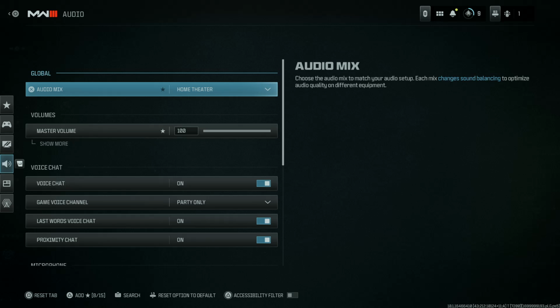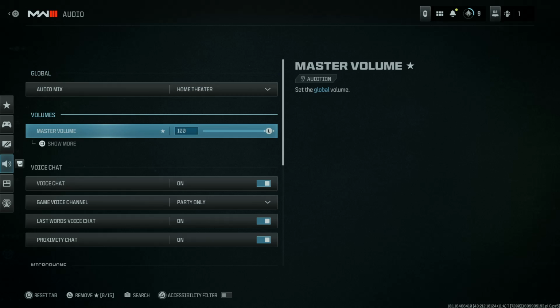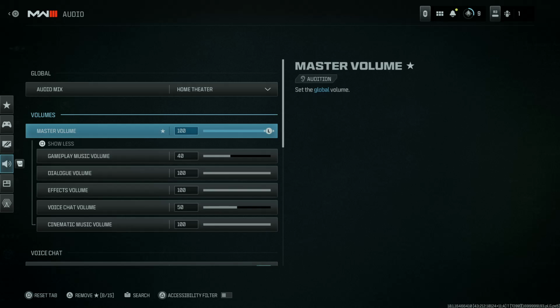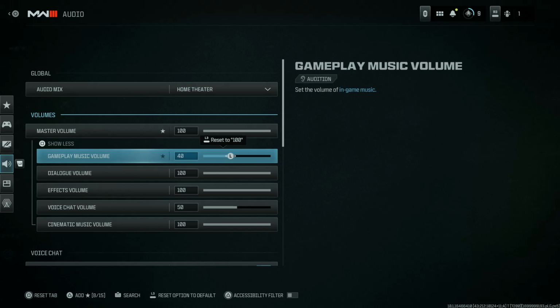Under audio, you want to scroll to master volume and press the box button on your controller to show more. And here you have two options for music. You have gameplay music volume. To turn it off, just scroll and set the volume to 0.